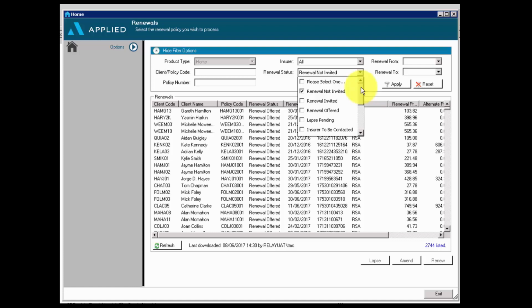You also will see the status for manual renewals or non-full cycle renewals. Next one there is renewal invited. So assuming the download has matched up, the validation process has taken place, then the status will say renewal invited, and then it's ready to be offered. Renewal offered is where you'll see when you actually have offered the renewal. Lapse pending is what you'll see temporarily while a policy is being lapsed. Insurer to be contacted means that the invite has been suspended or cancelled.